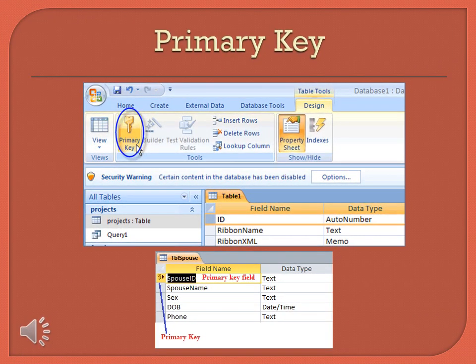The last component of Microsoft Access that we're going to talk about is the primary key. The primary key is actually a unique identifier. It's an important part of determining the fields for each table, and so you need to decide which field, if any, is suitable as a primary key.